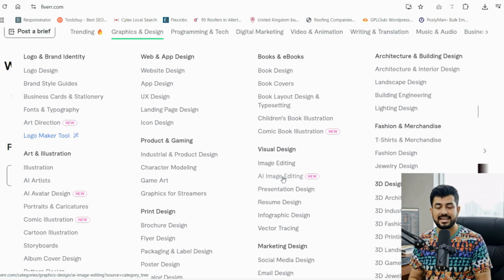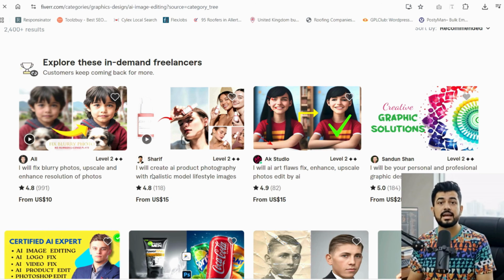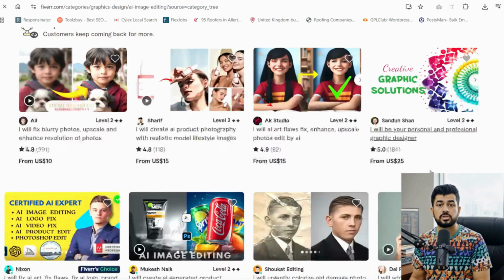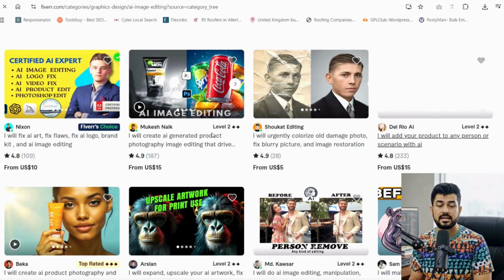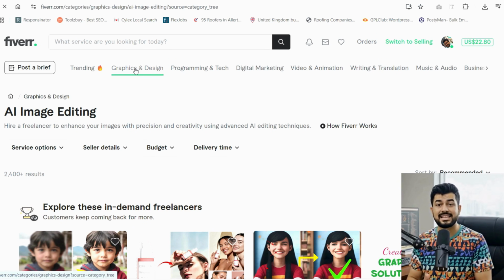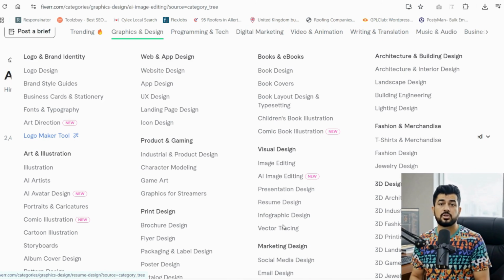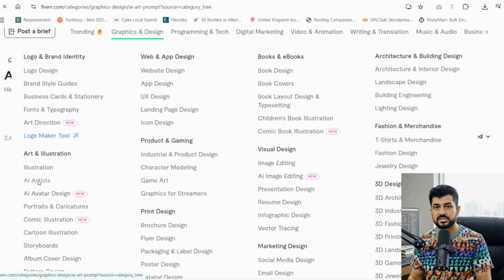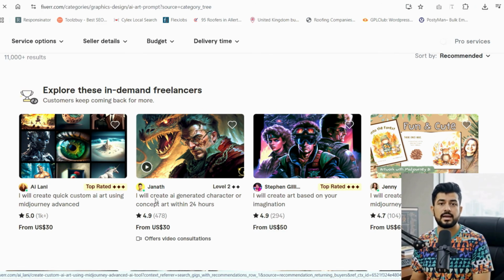If you go to AI avatars, image editing using AI, you see, he has made 991, about 1,000 reviews, and that means he has sold around 5,000 of those gigs. And if you take the average price as 10, he has made more than $50,000. So simply you have to create it using Nano Banana and go into Fiverr, register a seller account, get some samples, and start selling. If you see AI art, you can create these AI art in Nano Banana.